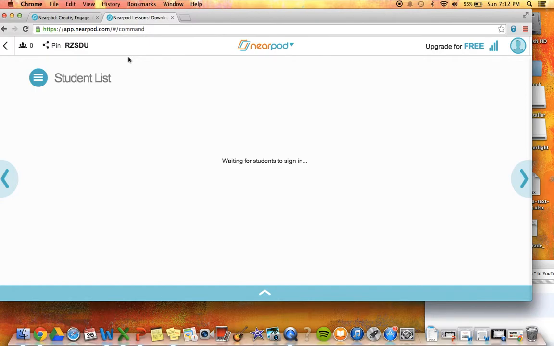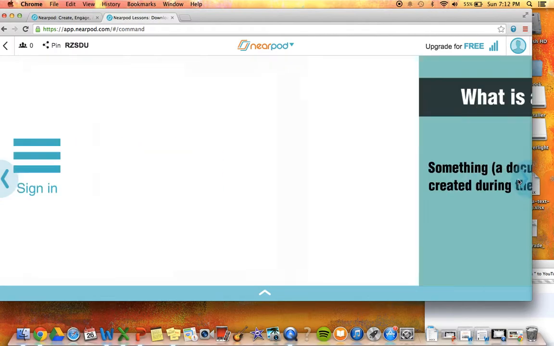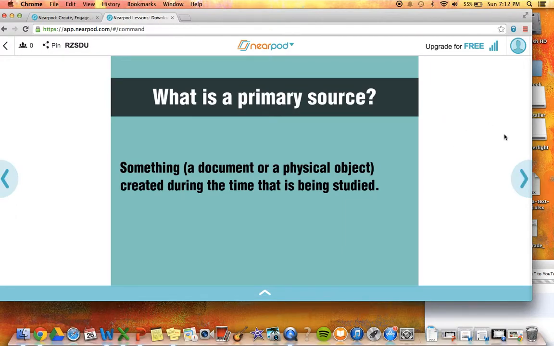So if I had real students doing this with me right now, this is where they would show up. They get to put their name in and join, and then this is where I could see all the students that are in it. And then this is the first slide of the presentation. What is a primary source? And then just a definition, so very basic, something created during the time that is being studied. So I would talk a little bit about that and provide background for the kids.